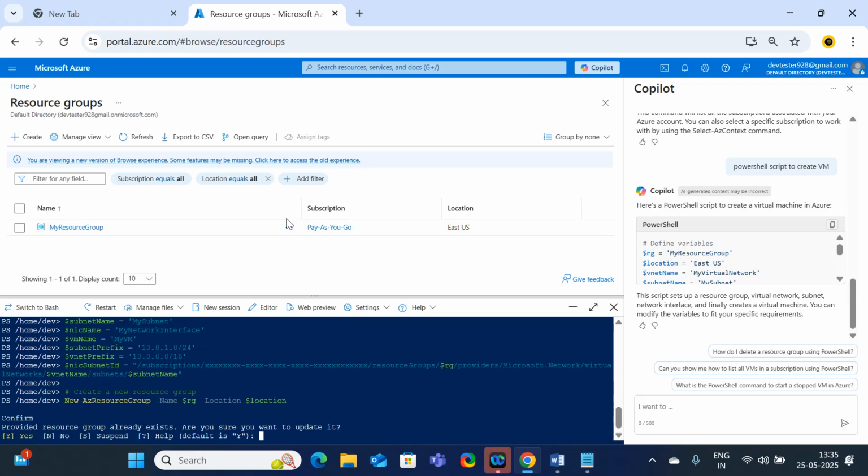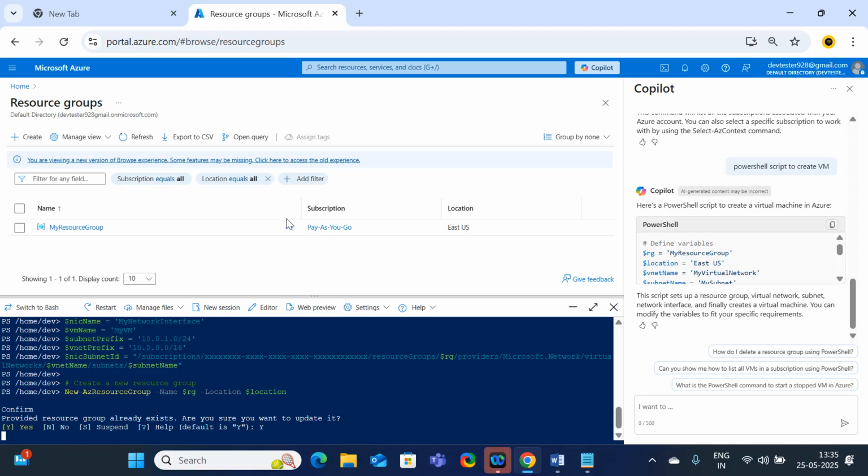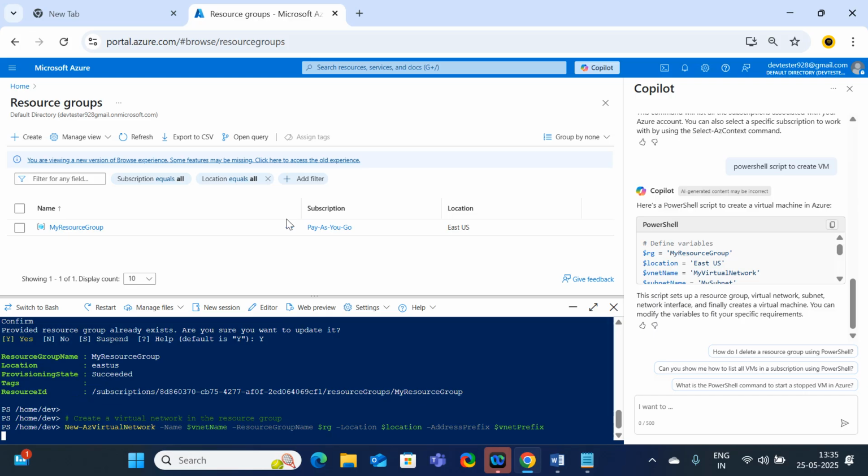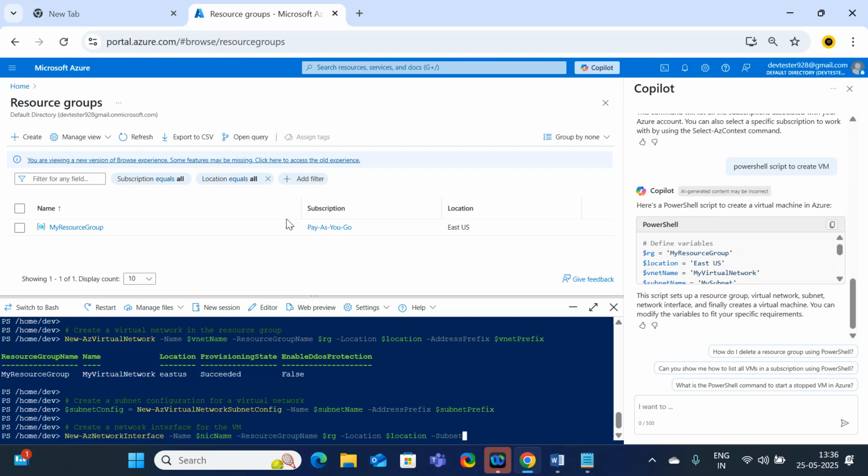Simply it is going to provide a prompt: the resource already exists, do you want to replace it or continue? Yes, I just want to replace it. So here it is going to create a lot of things, because while we are creating an Azure VM, it is going to create the virtual network, the public IP, and a lot of things along with the VM creation.